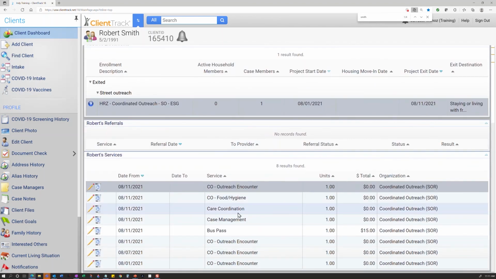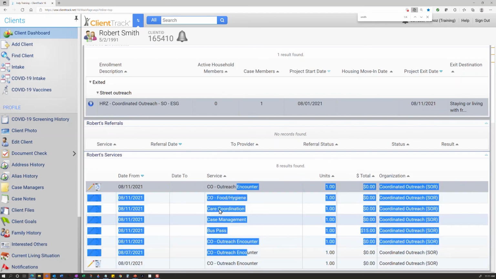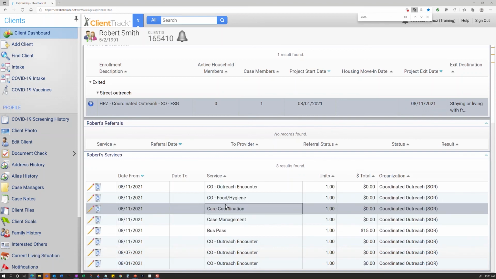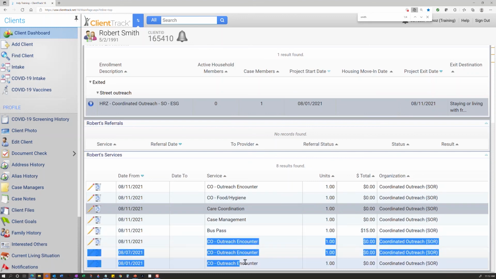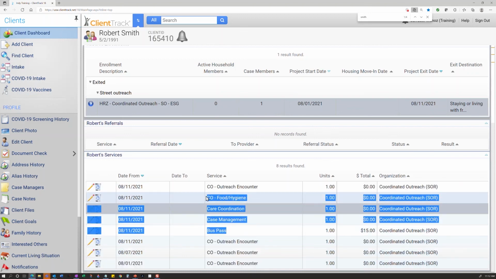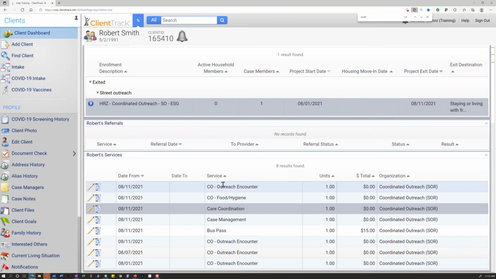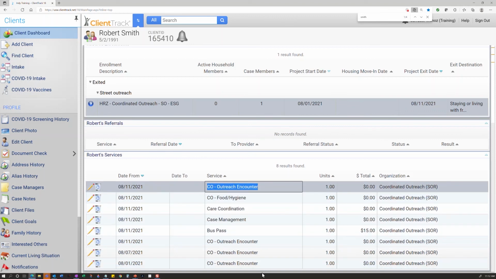So we've exited our client. Here you can see that this is now documented, all the services that we've put in. You can see that these bottom three are all the outreach encounters that I documented through the current living situation system. These are the services that I documented as I was exiting the client and sort of checking off the services that we provided them. And then finally, we have the last outreach encounter, which was just saying that they were now living with friends on a temporary basis.